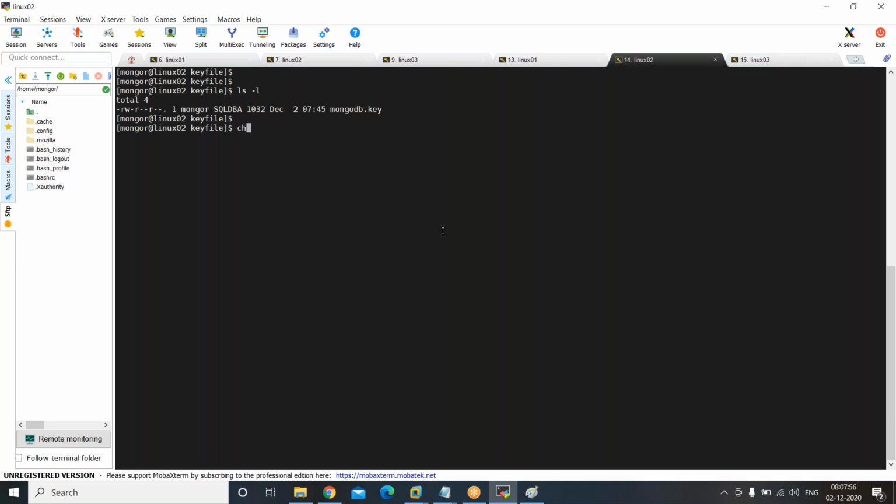So chmod 600. 6 means read write. 00 means no permission to group and others. That's it. Very good point. And this one also I have to do.